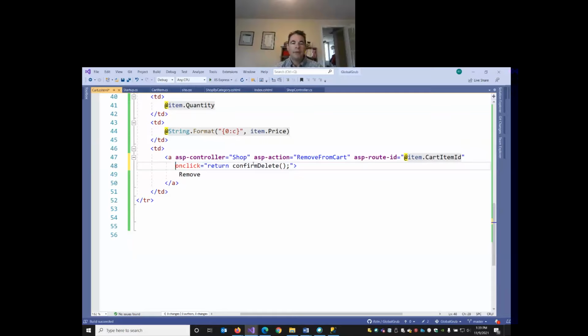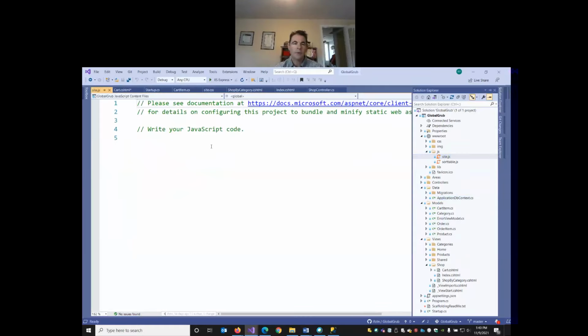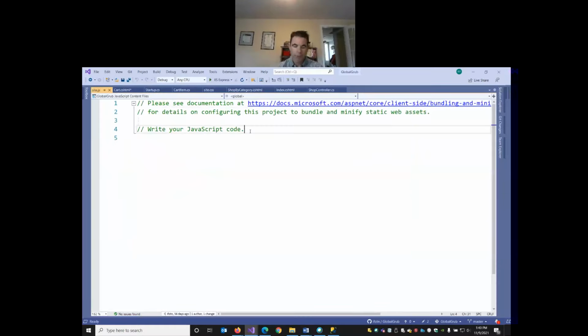So we're going to add this click handler, and then we need to go to our custom JavaScript file, which will be under wwwroot/js. We have a site.js. This is an empty JavaScript file Visual Studio gave us. Write your JavaScript code.